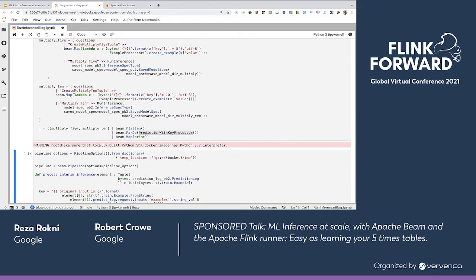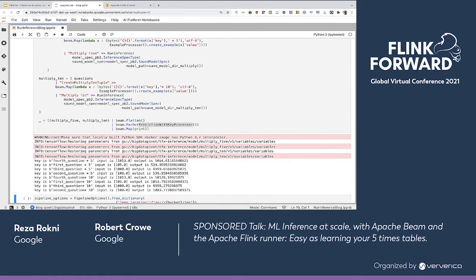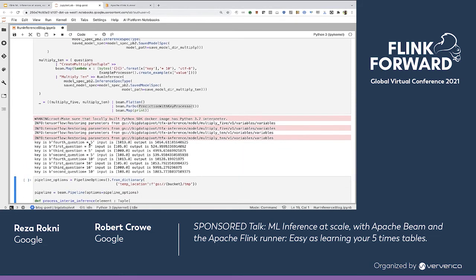And that's going off, reading the pop quiz from BigQuery and going to give us two sets of outputs. So the first set of output for the fourth question with the 5 times table gives us our result here, but also at the same time, it's done the same thing for the 10 times table. Now, this is two models being run against the same PCollection. Next, Robert will quickly talk about other options which we can do, which is sequential models, so being able to run models in sequence. So with that, over to Rob.